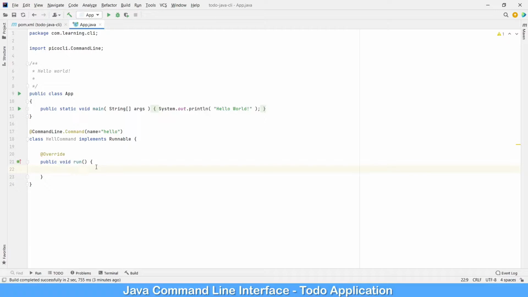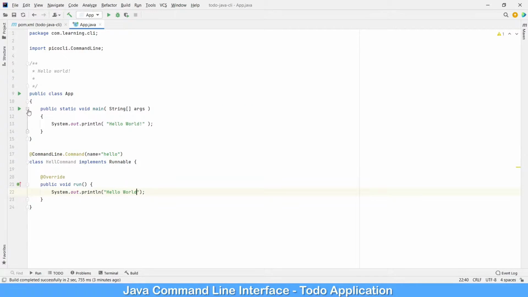Let's write a small command saying this, hello world, and I expand this one. In order to call this hello command, so let me correct it. It's a HelloCommand.